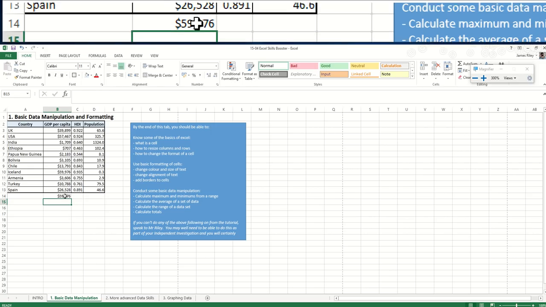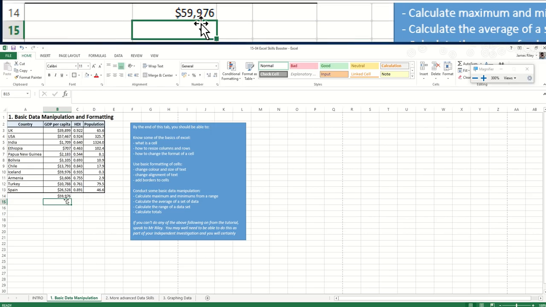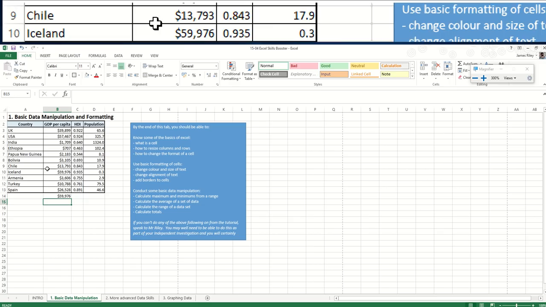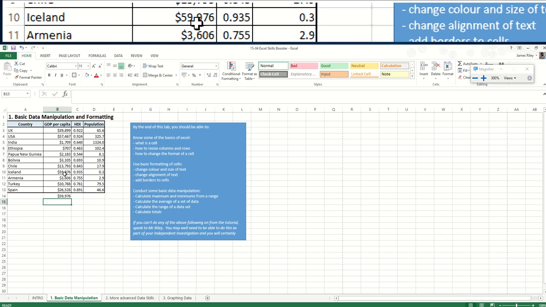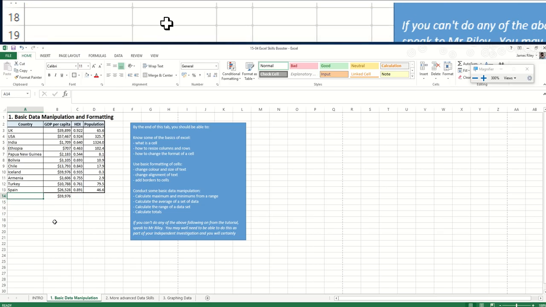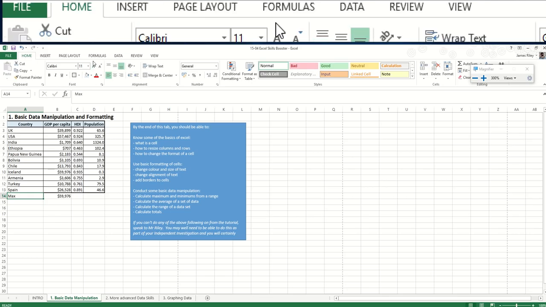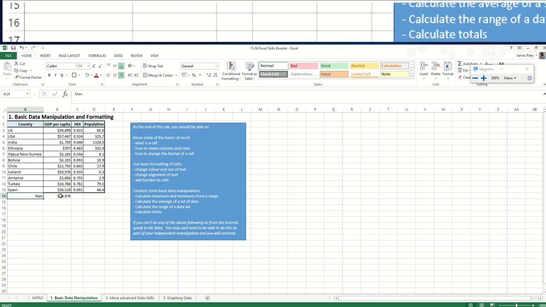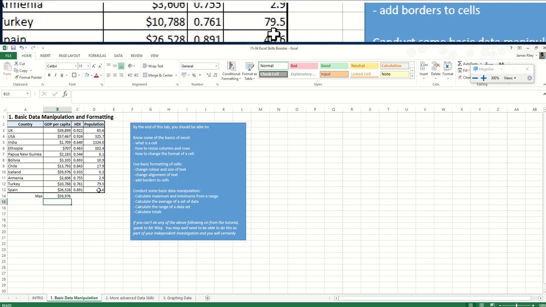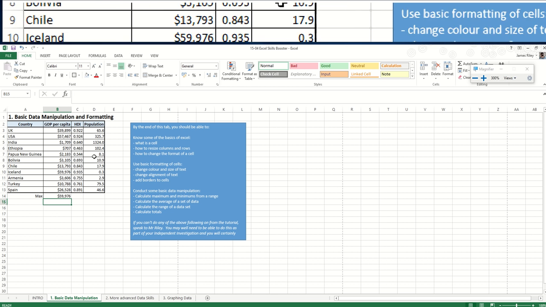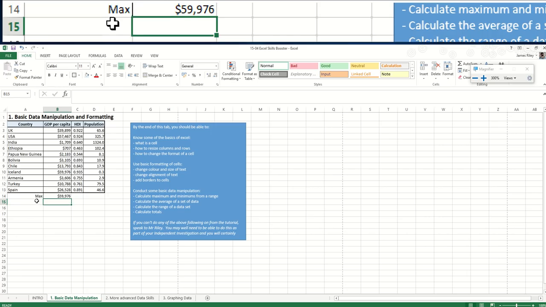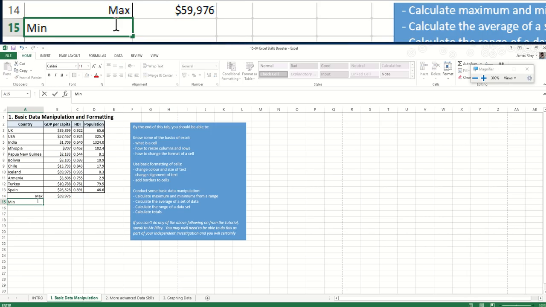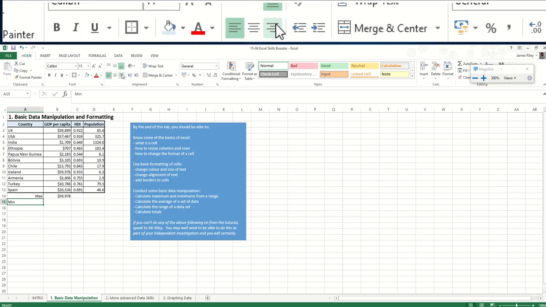I'll now see that my maximum value appears down in here. My maximum value was, who was it? Iceland, $59,000 GDP. I'm just going to write in here to remind me what I did. My maximum, stick these over on the right, and I'm going to do the minimum as well. So I'll click on the one below, let's write min in here as well, and right align this.